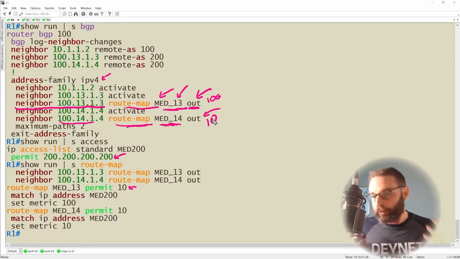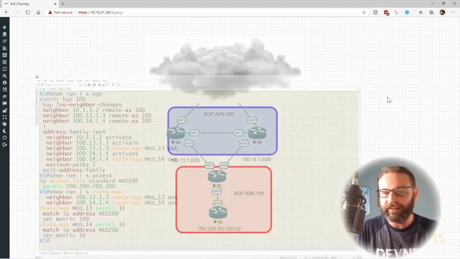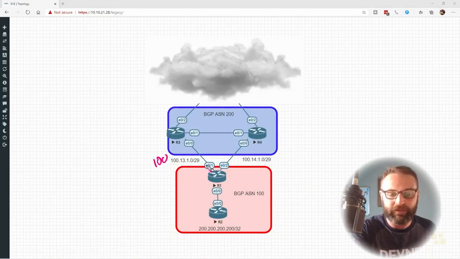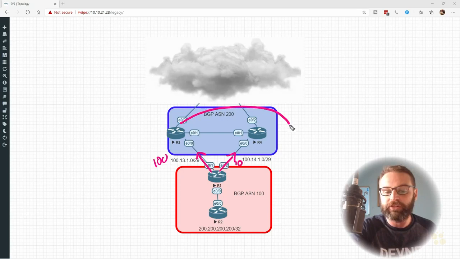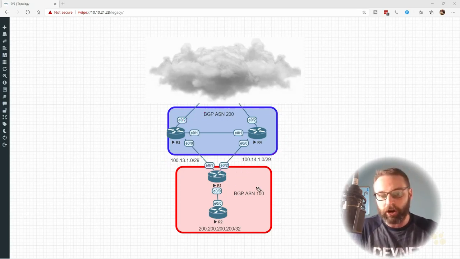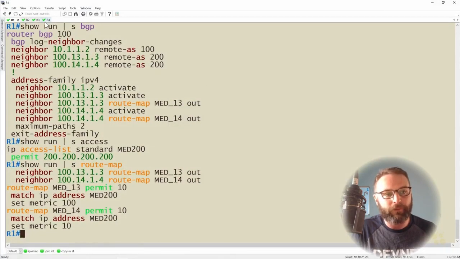towards R4. So our expected behavior is that traffic should then, let's go back to this, meet our qualifications here. The MED of 100 gets advertised this way. The MED of 10 gets advertised this way, and therefore this autonomous system should prefer to go this way as it enters our autonomous system. So with those applied, let's jump over to R4 first.